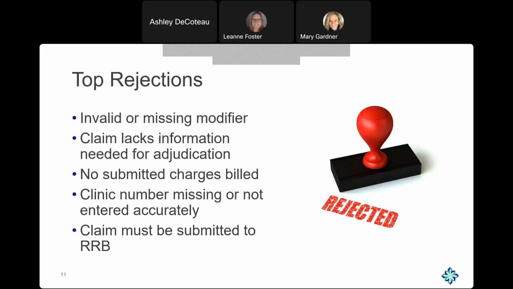Our next rejection is for no submitted charges billed. The claim will not be able to process without including your submitted charges into line 24F on the 1500 claim form or the electronic equivalent segment. Leaving that field blank or even with $0 will cause your claim to reject, in which case you would just add in your submitted charges and resubmit your claim.